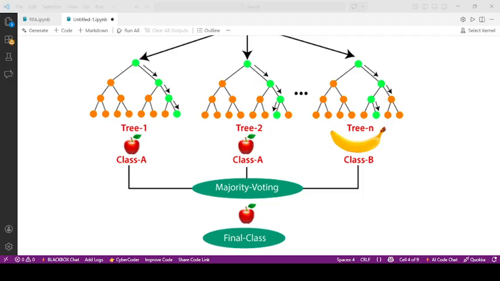Likewise it decides, and at the next level, after constructing the decision trees, all the outputs are considered by one single person, who checks which class is getting the majority votes and declares that as the result. So that is how random forest works.